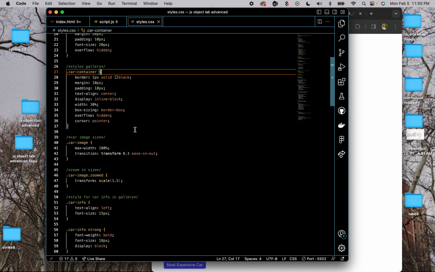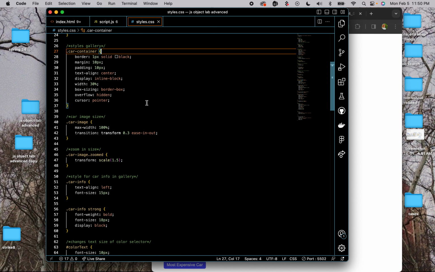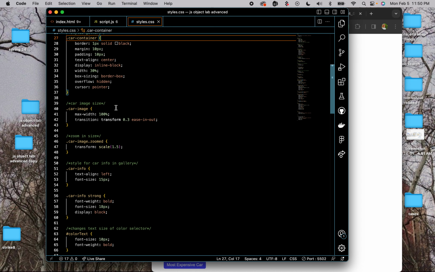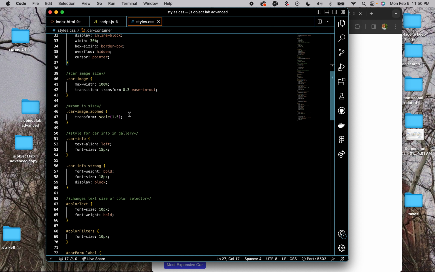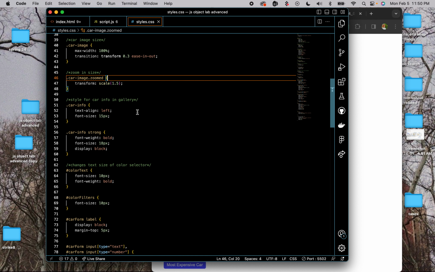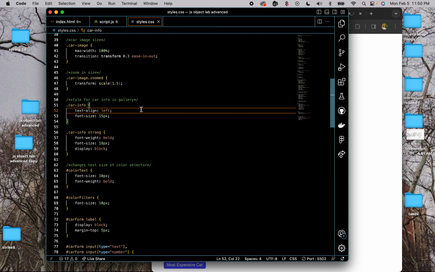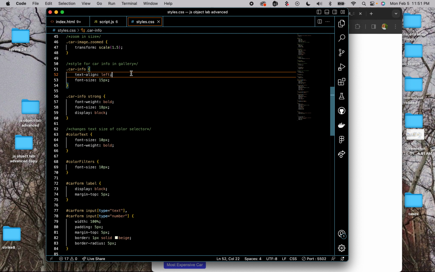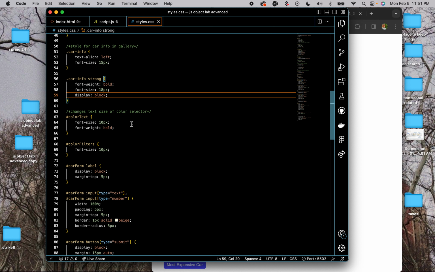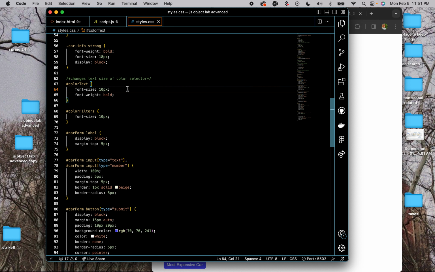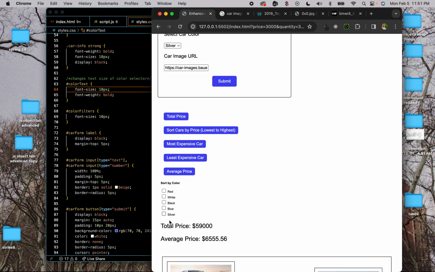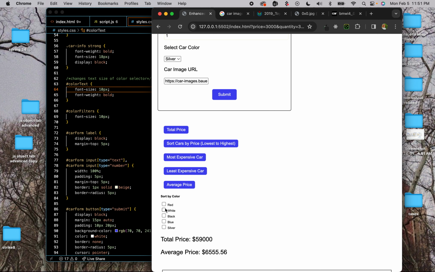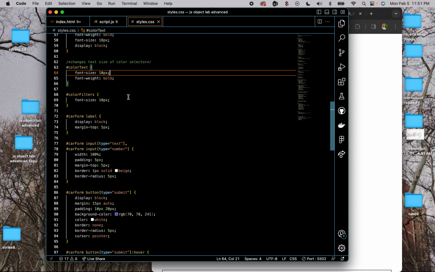Yeah, this is styling the gallery itself so that it's not just a big jumble. This is defining the car image size so that they're not huge. This is helping with the zoom in and the size it is when you actually zoom it in. And yeah, calling the titles bold. This is changing the size of the selector because I just had these as paragraph tags and the rest of the text is obviously bigger. And it looked a little awkward when those words were super big, so I made them smaller.